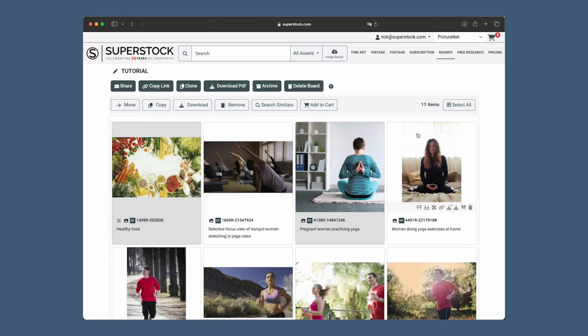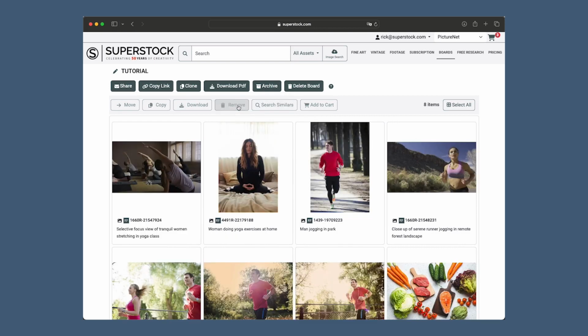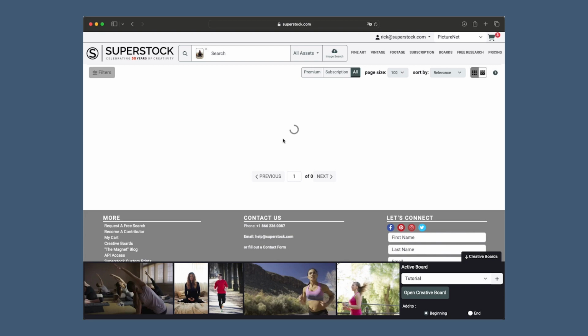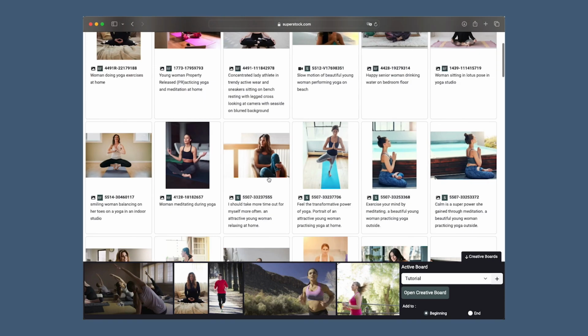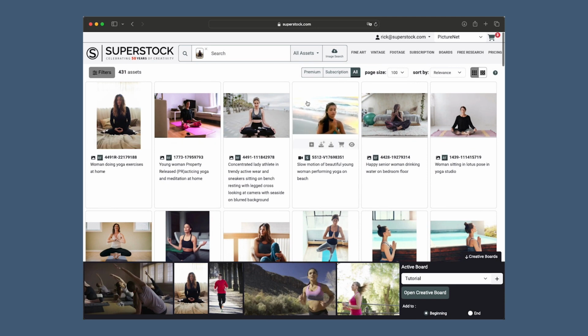I can grab a number of images and remove them all together. I can also click on images in the board that I think are pretty close to what I'm looking for and click Search Similars. So we'll put the image or images in the top of the search, and we'll go and try to find other images based on the visual content.